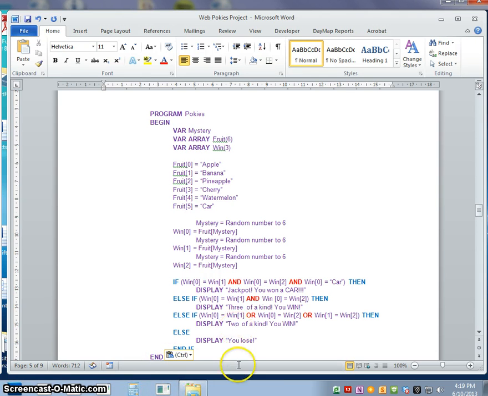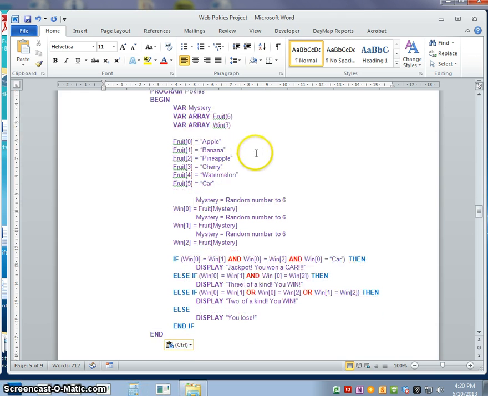So we know, we indent. There's going to be a variable. A drawer is going to be opened up for a mystery number to be put in there. Good, that's fine. The variable array means it's going to be a cabinet full of drawers. We'll have 6 drawers, 1 for each of the fruit. Variable array means we have to have a cabinet again with 3 drawers, to display 3 windows.